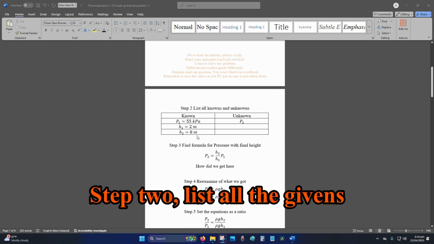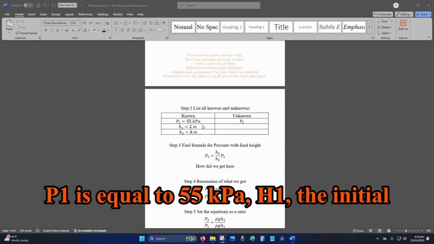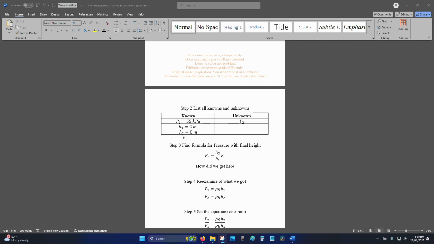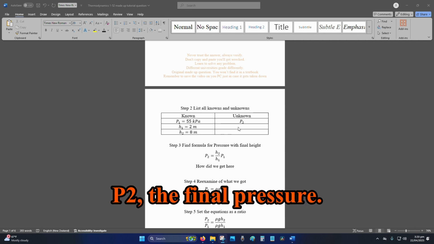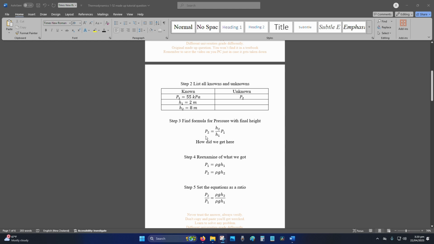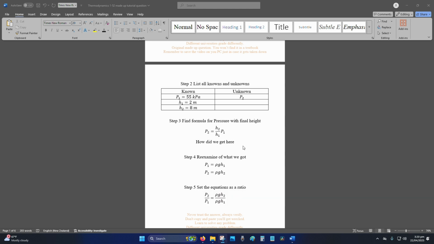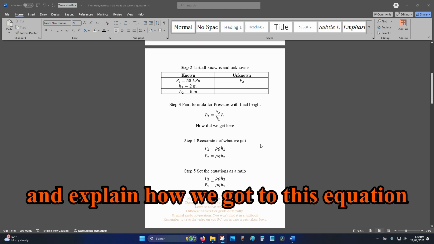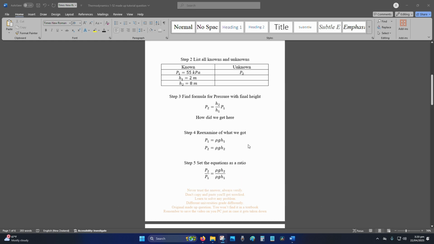Step 2, list all the givens and the unknown, what you're trying to find. So P1 is equal to 55 kPa, H1, the initial height, is 2 meters, final height H2 is 8 meters. We're trying to find P2, the final pressure. Step 3, find the pressure with the final height. So P2 is equal to H2 divided by H1 multiplied by P1. How did we get here? So we'll go through the steps and explain how we got to this equation, and then we'll solve it.